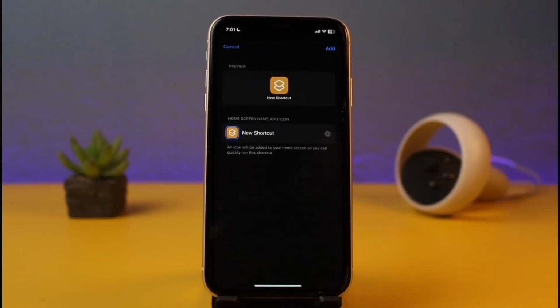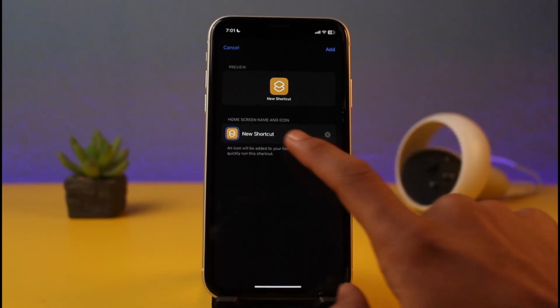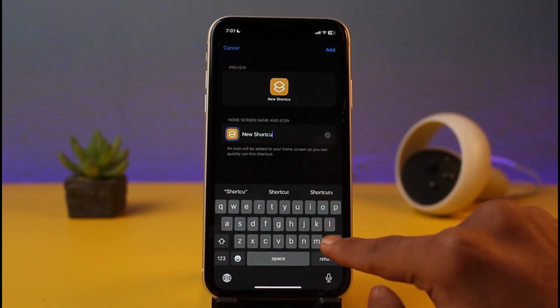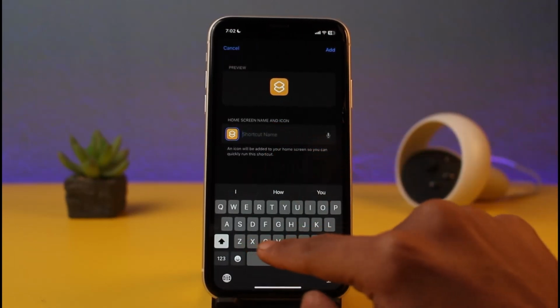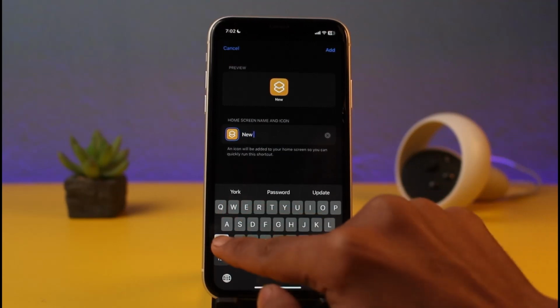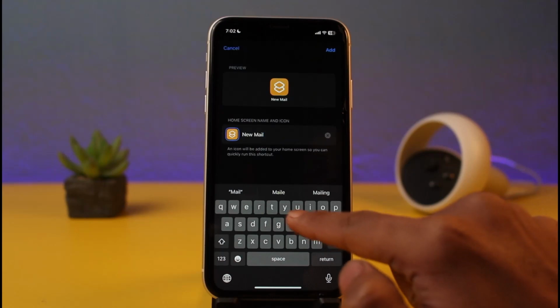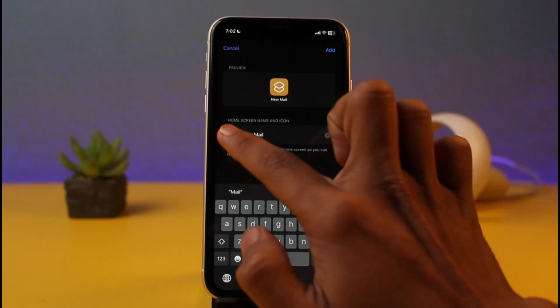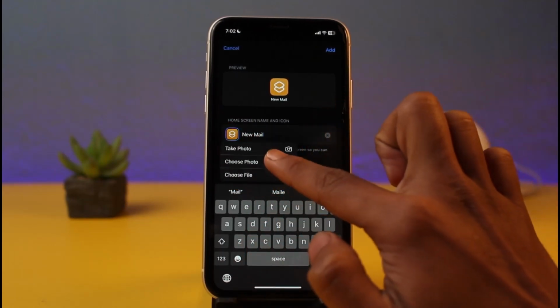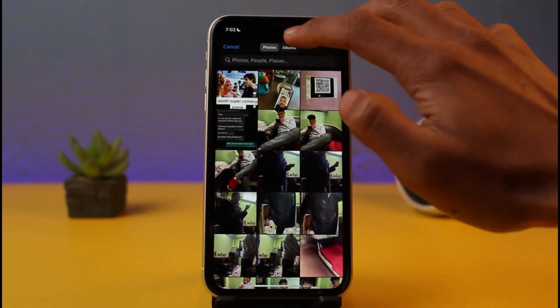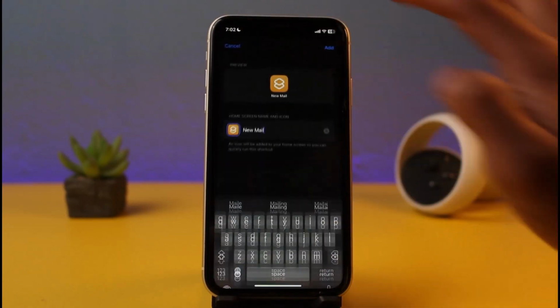Once I select Add to Home Screen, you'll see this kind of option. Now currently it is set to New Shortcut, so I'll just name it, let's say, New Mail. So I'll just give it a new name since this is the mail app of my Apple device. And once I do that, in order to change the image, just tap on the app icon over here, and select the option called Choose Photo. Once you select Choose Photo, you could go to albums or anywhere in order to do that.